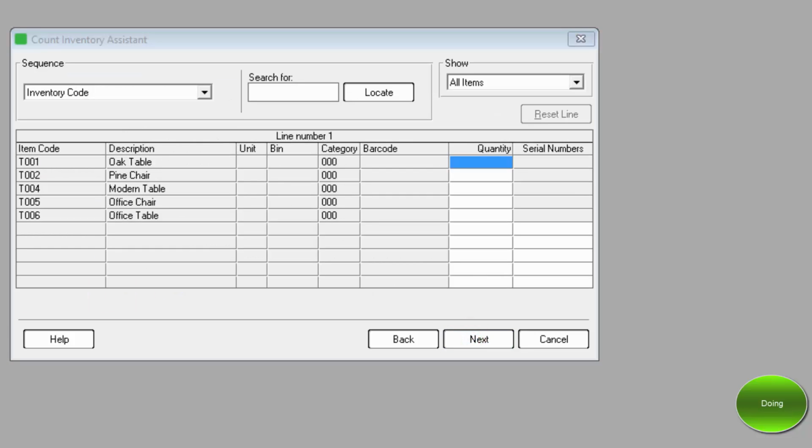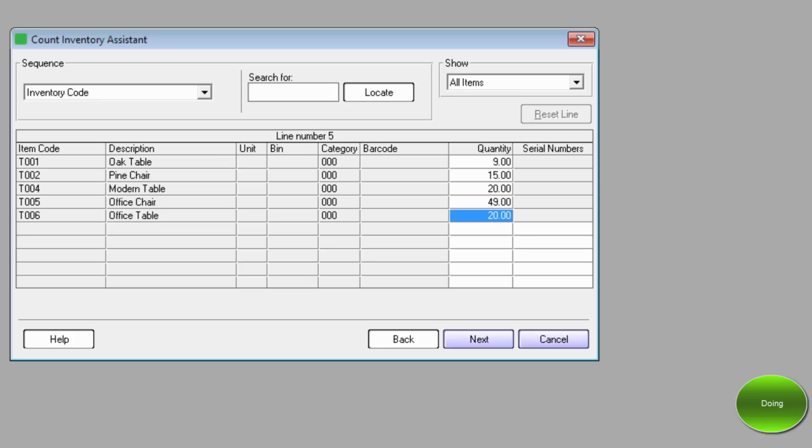Now it's time to enter in the inventory quantities that we recorded. In our inventory warehouse, we found 9 oak tables, 15 pine chairs, 20 modern tables, 49 office chairs, and 20 office tables. Once this is completed, select Next.